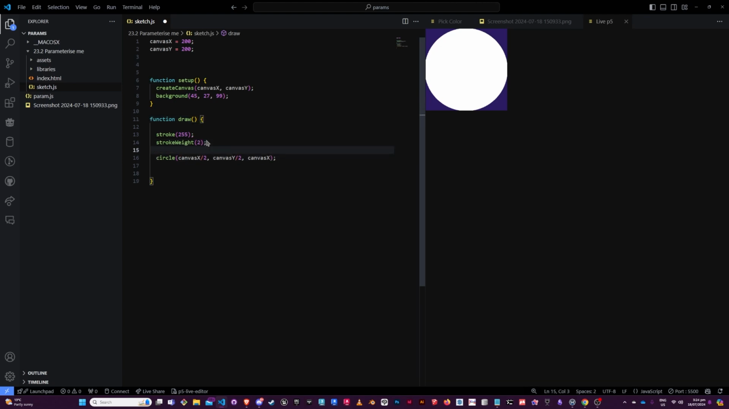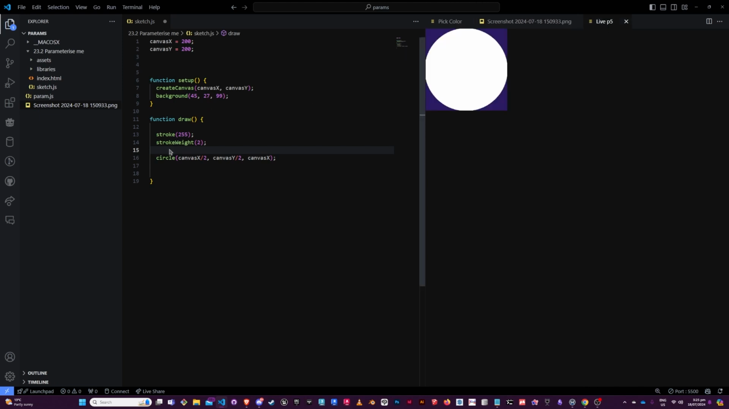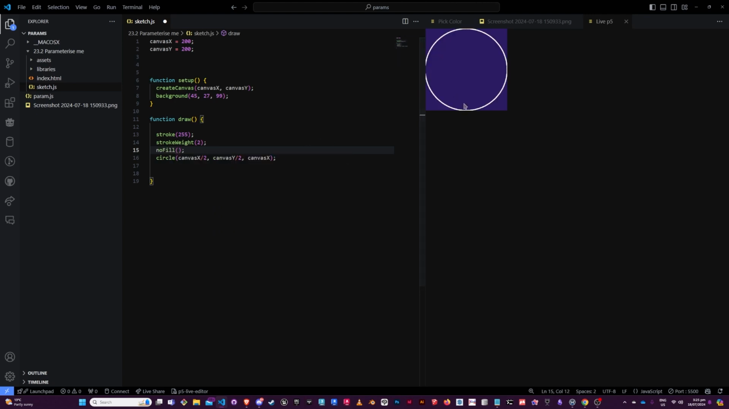Other thing I wanted to do here is just draw with lines for a second, because looking at this, it's a very finicky sort of line-based drawing. So thing you can do there is go no fill, and that's built in. And now thinking about it, this looks a little bit too big. Just make it a little bit smaller by taking the size part of the circle function. Go canvas X times 0.9 maybe, and I think I'm happy with that.